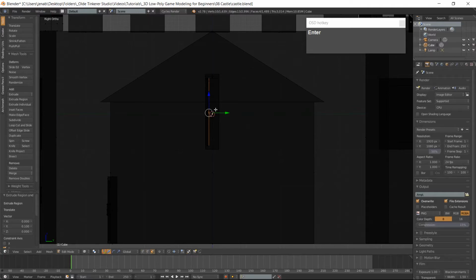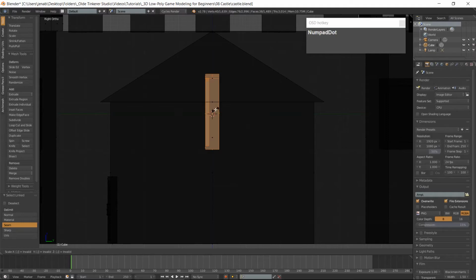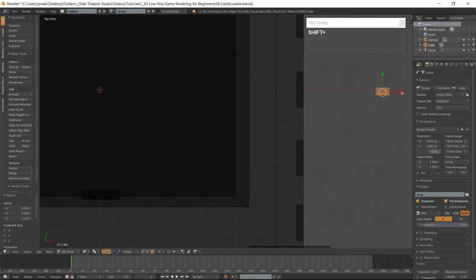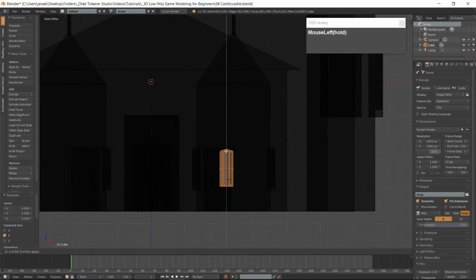Then select the entire window with your L key and scale it S 0.5. Then go into top view, which is 7 on the numpad. Then use the manipulator and place the window on the front lower half of the castle. Go back into solid mode with your Z key.